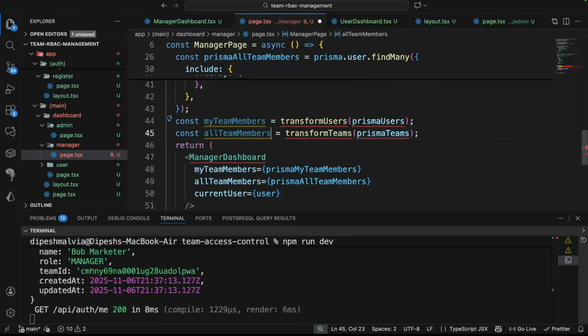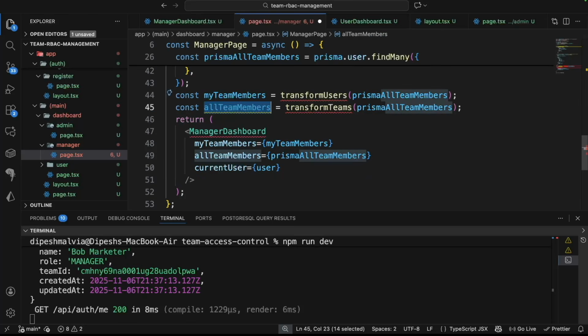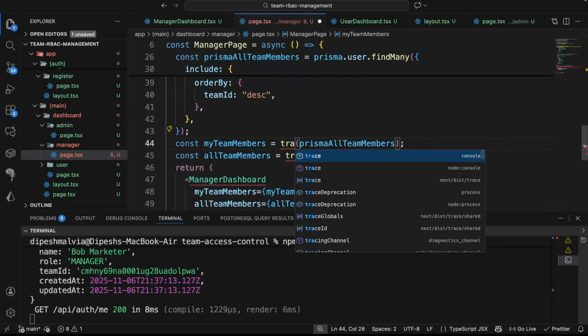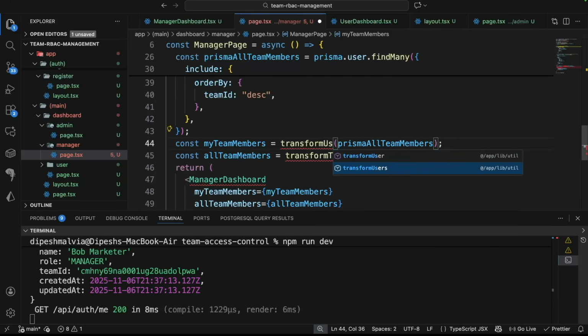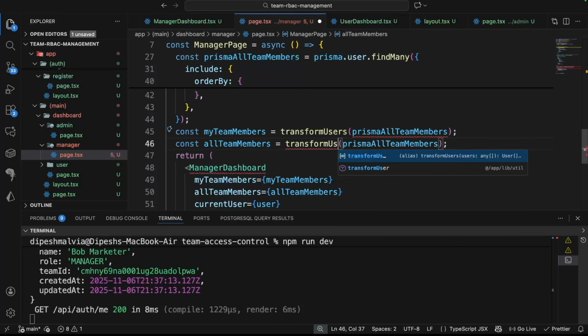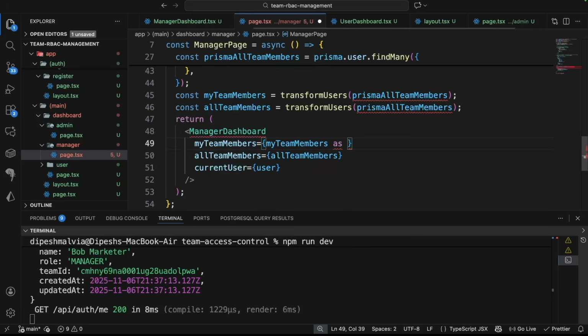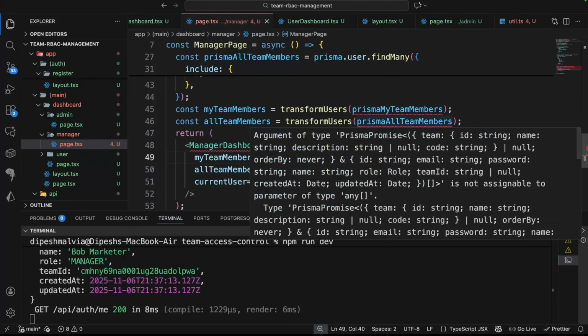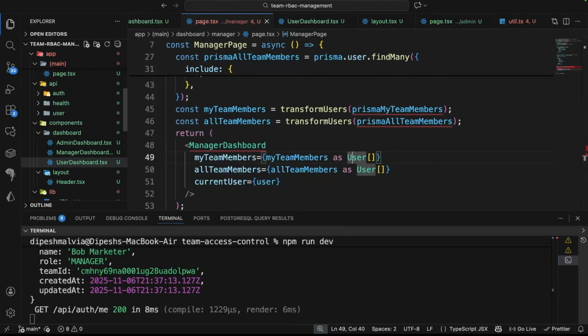And here I'm going to change this, copy it, and put it here. All right, now I can just use this one. I will have it here, and for this one I'm going to copy and put it here. Now we need to get this transformUsers. So I'm going to have the transformUsers, and this will also be transformUsers. What we can do is use it as a user array, and this will also be a user array. All right, we will see later on why we are getting this error, but before that let's go and get the manager.